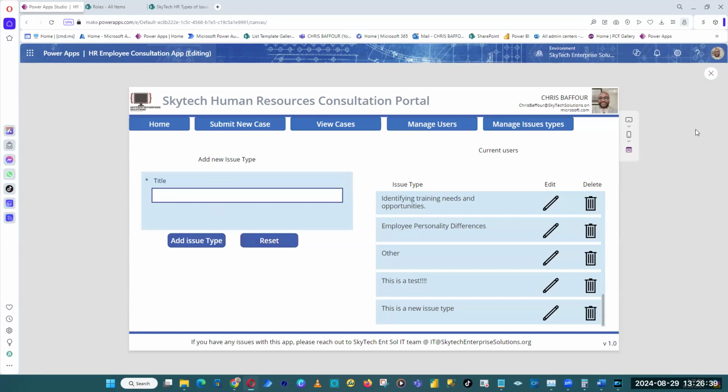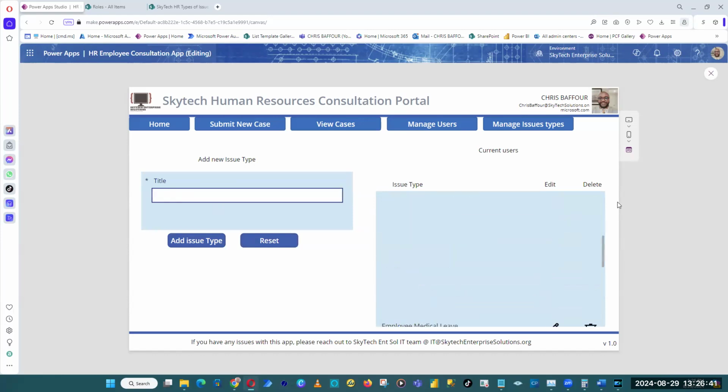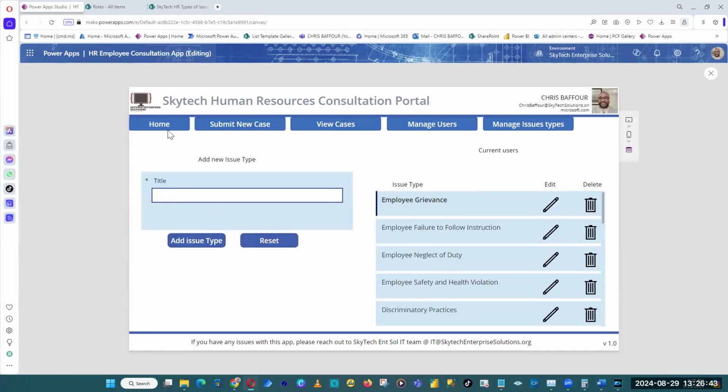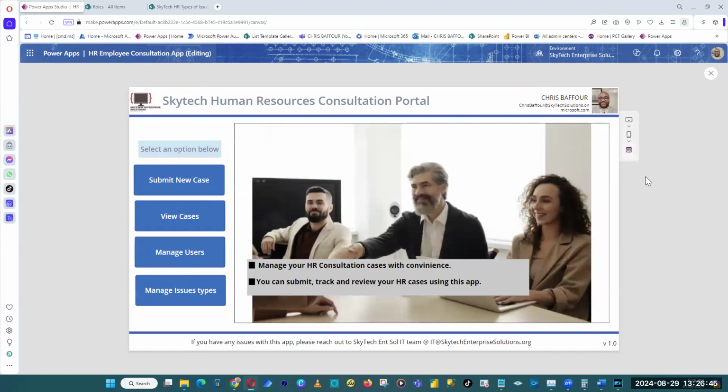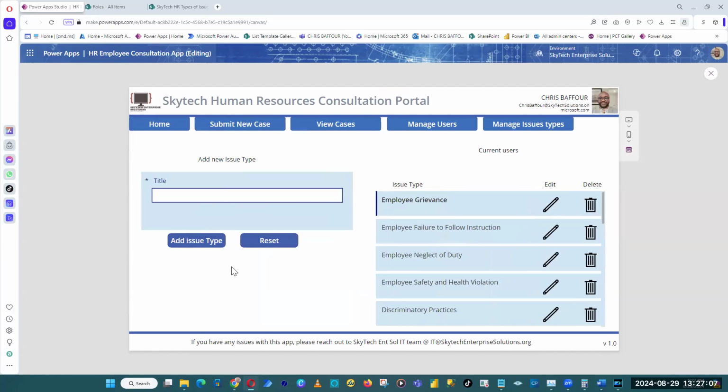Okay. So in a nutshell, we've pretty much laid out the foundation of our app, right? We have our submit new case page completed. We have our view cases page also completed and populated. Now we can manage users and we can now manage issue types, right? So what's next to do? Well, there's a lot to do.